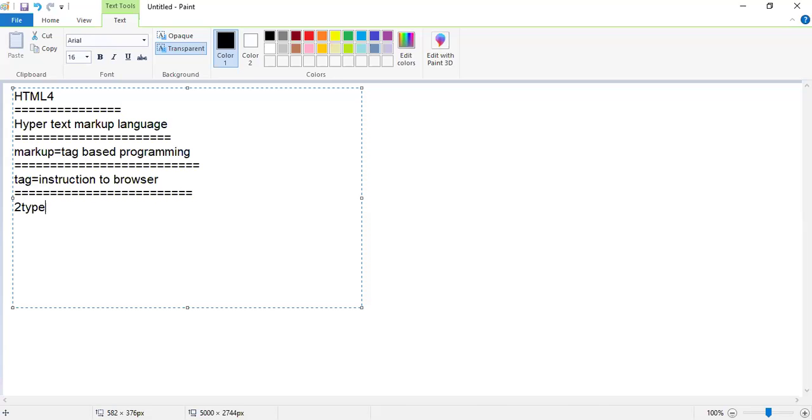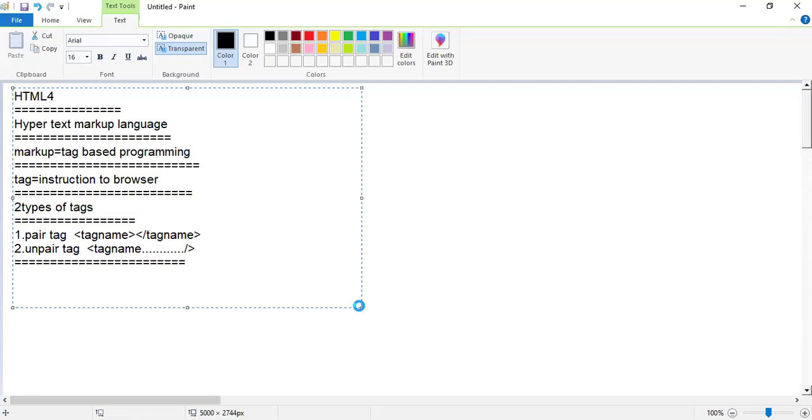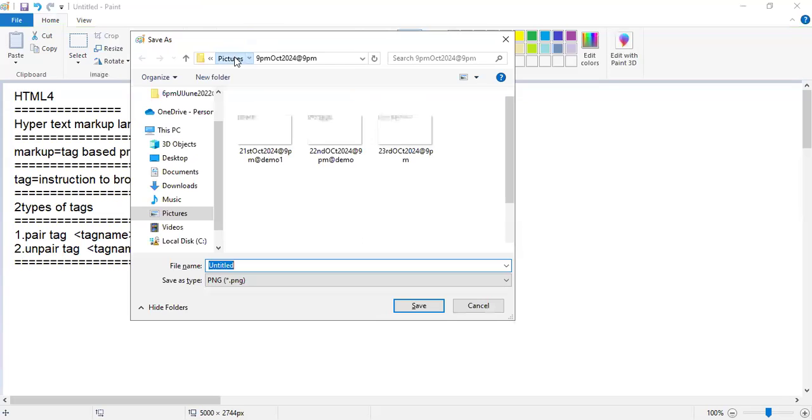Two types of tags we have. One is the paired tag, and the second one is the unpaired tag. For a paired tag, whenever we start it, we have to close the tag. For an unpaired tag, the tag name will be written, and it closes itself. So we have two types of tags: one is paired, another one unpaired.